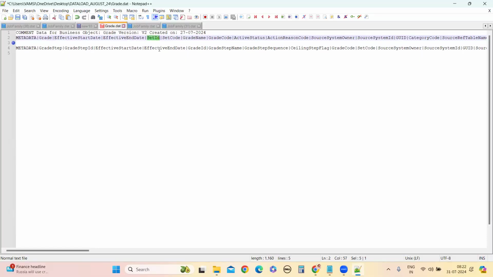Set ID is not required. Set code is required. Effective end date is also not required, so remove that. Grade name, grade code, active status. Region code not required. Source system, source system ID, GUID, these are not required.